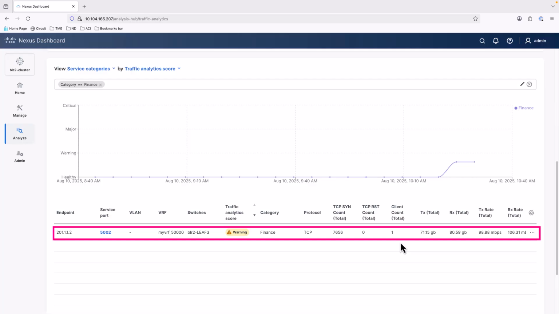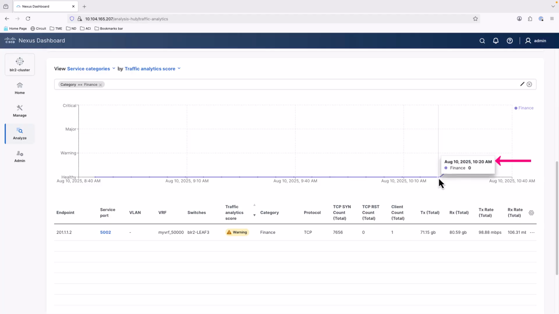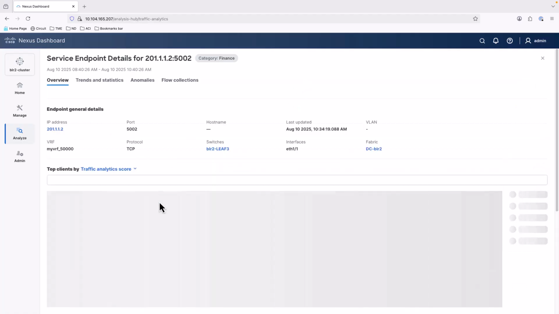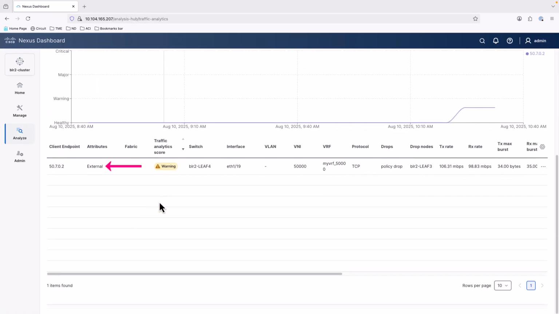Filtering to the affected endpoint and client, I can see a single service endpoint and impacted client. The timeline shows degradation beginning around 10:20 a.m., which aligns with when the issue was reported. The affected users are external and policy-related drops are visible.